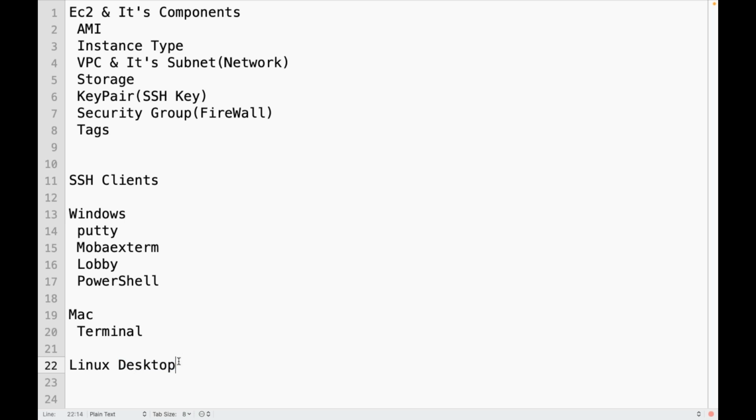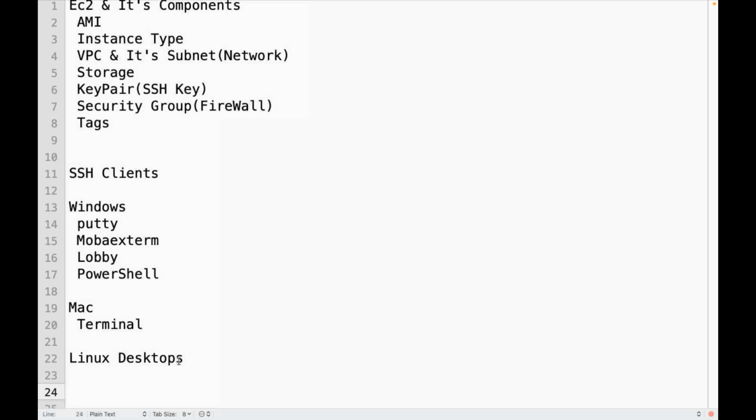Ubuntu desktop. If you are using Linux desktops, you do not need any tools like this, because your shell is already there. A Linux desktop comes with a bash shell or sh shell. Using that shell, you can execute SSH commands. Is everyone clear?